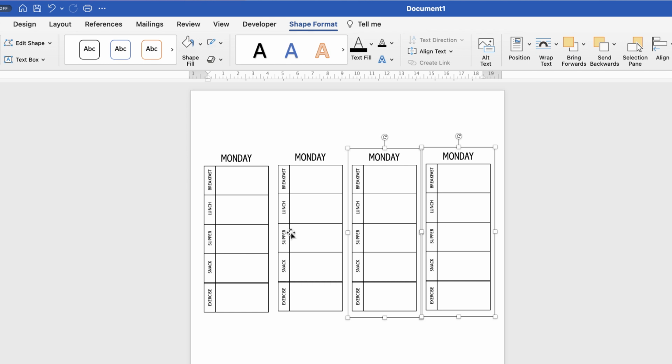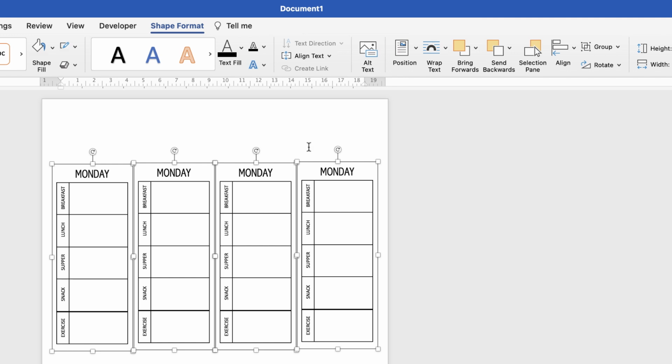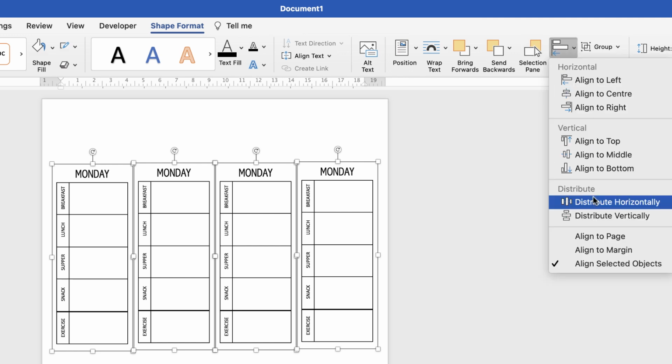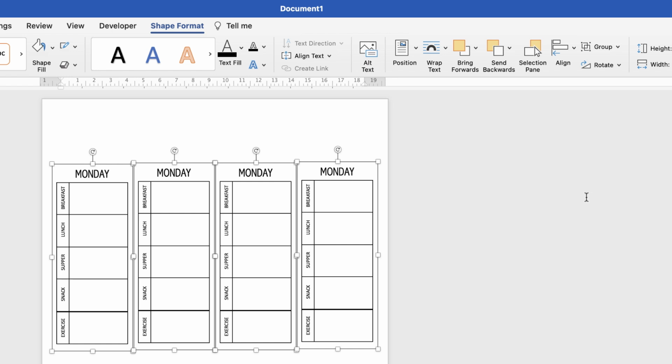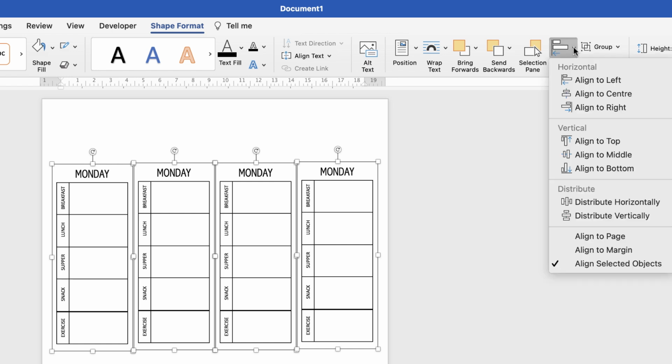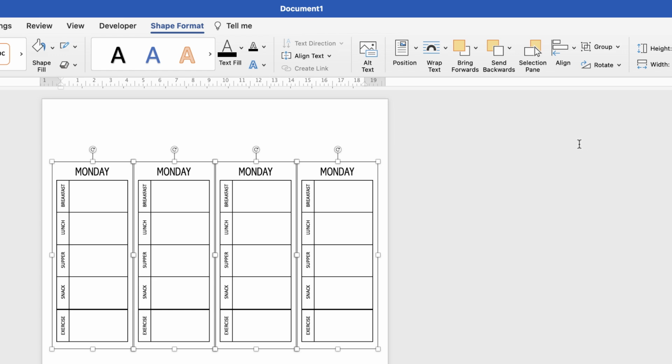Now, once you've done that, select them all by holding down your Command or Control key, go to Align, go down to distribute horizontally, and that will mean they've got an equal space between them all. And then align to top, which will perfectly align them.